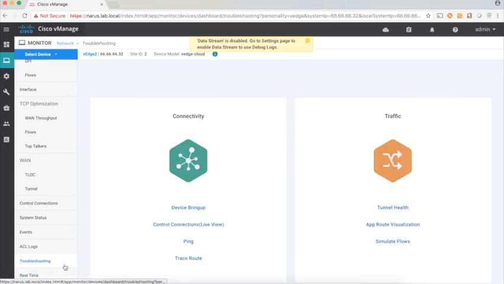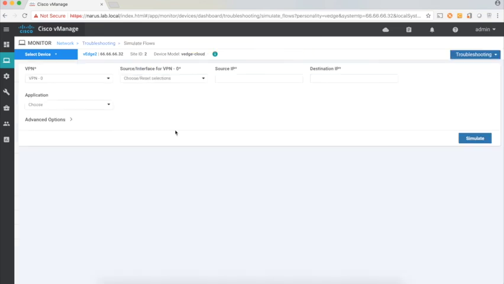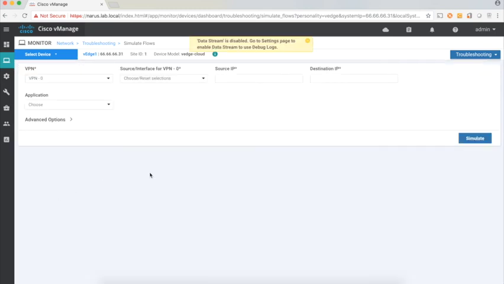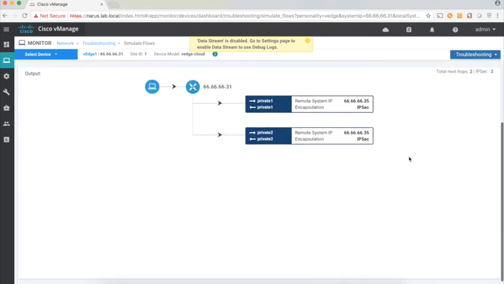Let's go to troubleshooting and look at the flows. And then choose interface, destination of 192.168.252.1. Simulate, and now it's just sending the traffic to DC2. And let's check this from vEdge1 as well, to the same destination. And there we can see that it actually sends the traffic to the DC1 vEdge.